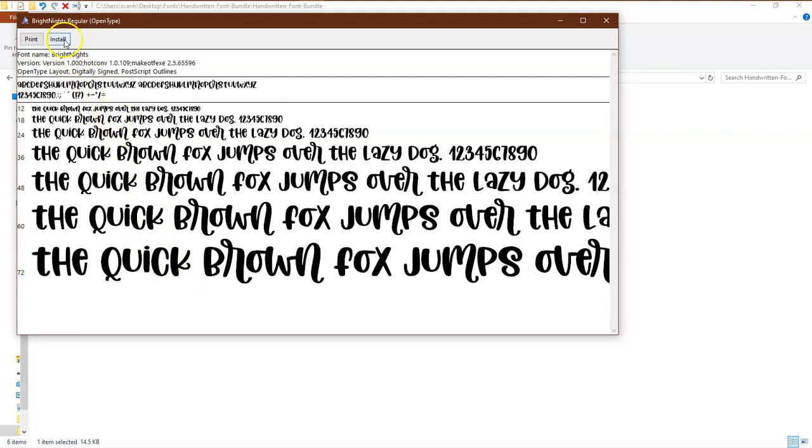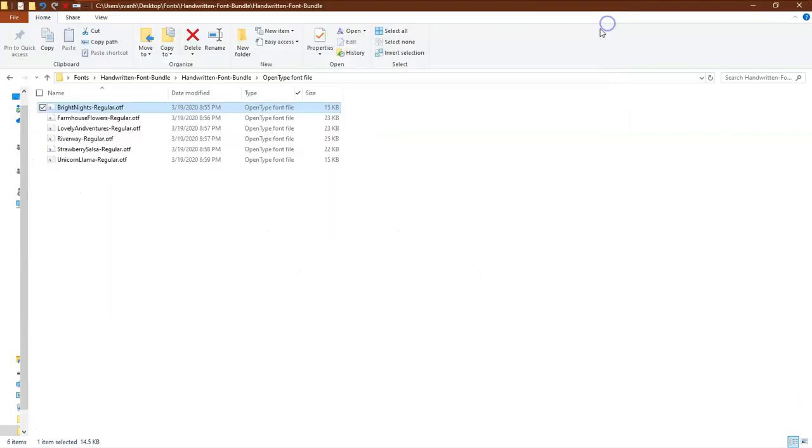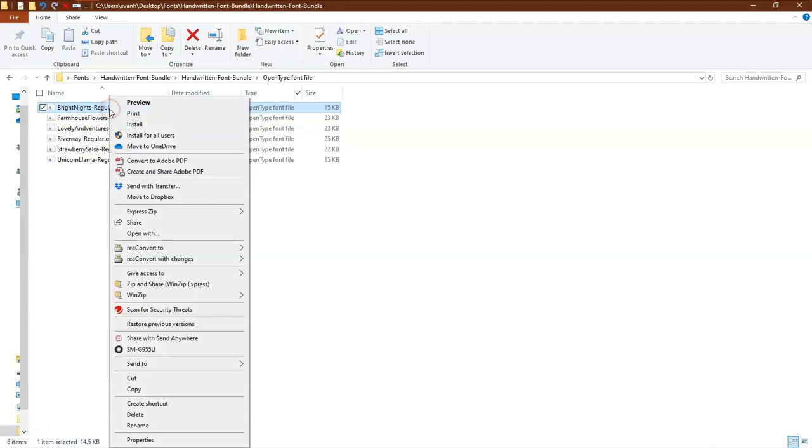It's a little fun to use. And I can say install. And it will install it on my local drive. But it will not install it into my Silhouette software. So I close this, right mouse click on it again, and here is that install for all users. Okay, so here's install, or the install on the other window. We'll put it right onto your drive.